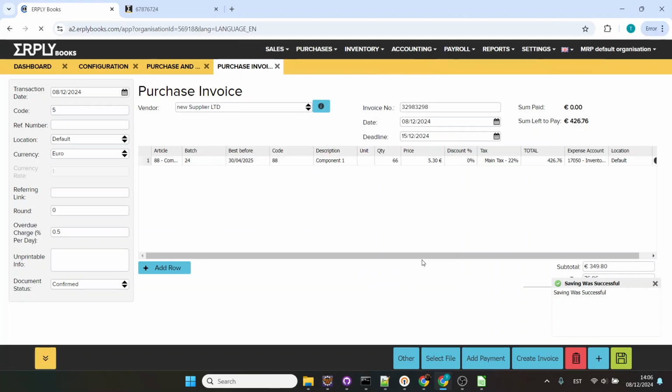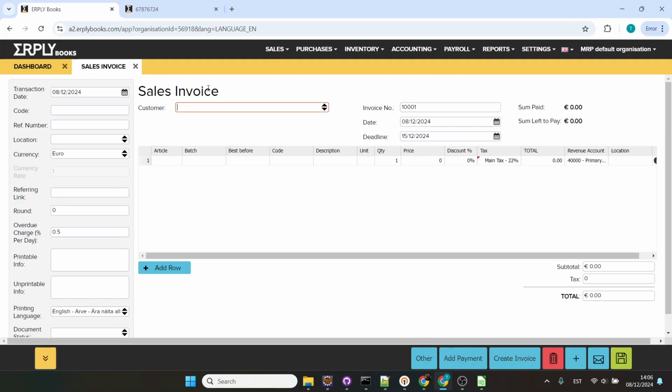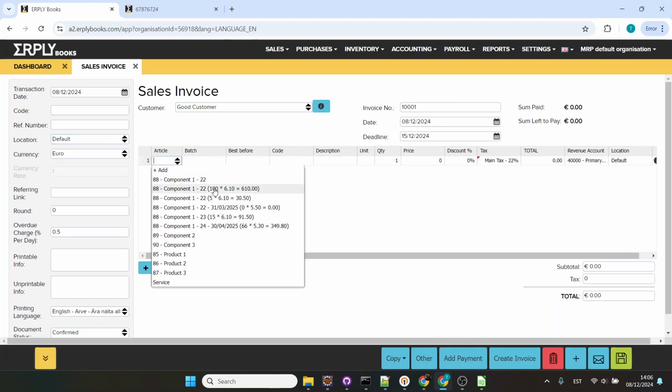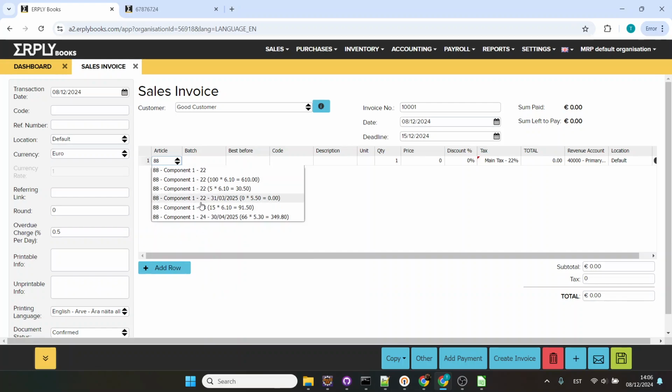I buy 66 items with the price of 5.3, and now when I sell that same product, let's say I sell it to the good customer, also in the default location. Now you see that I have here, these are the batch numbers. I can add 88. So these are the batch numbers.